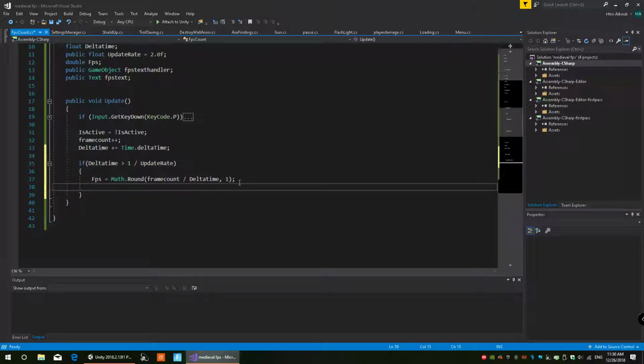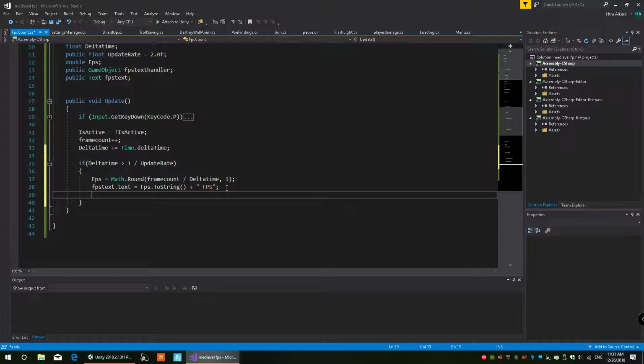After the FPS, we will type fpsText.text. So the text of the FPS, we will set it equal to this FPS that we just wrote, dot ToString, so that it will be printable to the screen. And here is something optional, but this plus FPS, I will make it uppercase. So this is what will be displayed. It will show how many frames per second you have, and it will write FPS after it. You will notice that after a moment.